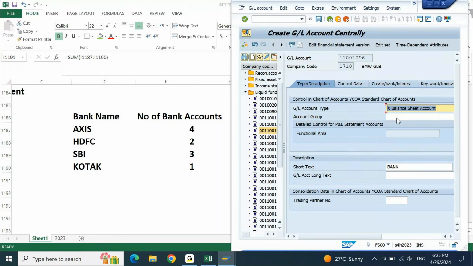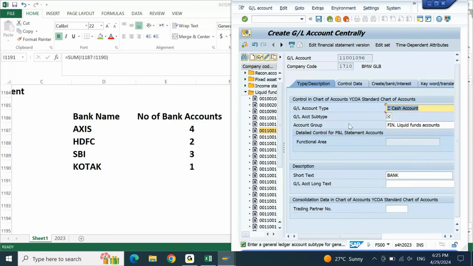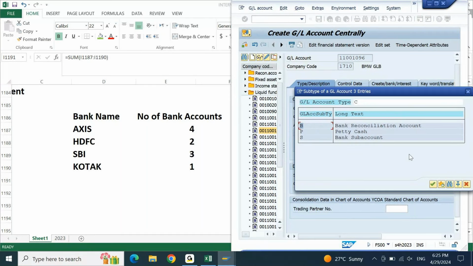But see, if I select cash account here, there is something called GL account subtype. The moment I select cash account, it is asking me to select GL account subtype. If I open this drop down here, it is asking me to choose between three entries. One is your bank reconciliation account, second one is your petty cash account, third one is bank sub account. Everybody is aware what is petty cash account, which will be used exclusively for cash journal functionality.